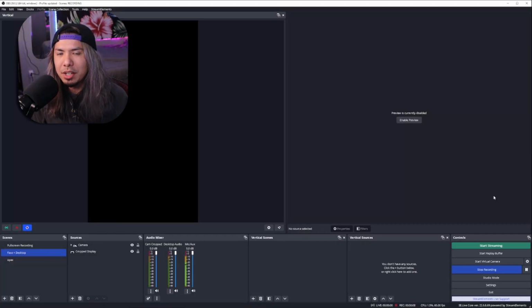Okay, so now that you have OBS installed and the Aitum Vertical plugin installed, all you have to do is open up OBS and the Aitum Vertical plugin should automatically be set up and ready to go. You should see a dock called Vertical Scenes, Vertical Sources, and then somewhere on your screen you should see a vertical canvas, which will display all the changes that you're making in real time. It's basically like your regular preview, but just for your vertical scenes.